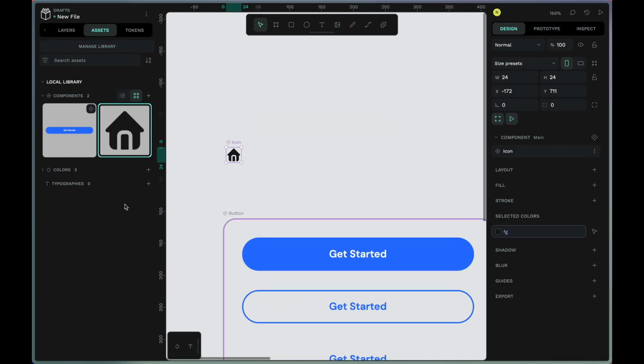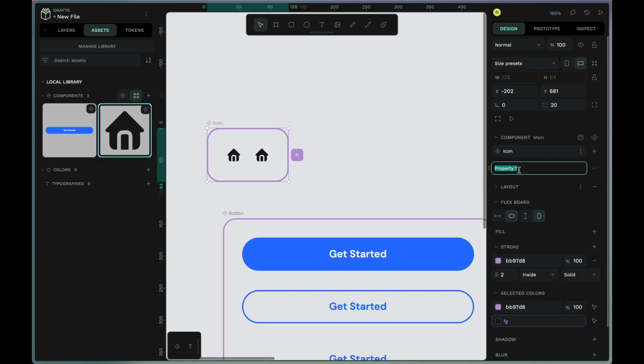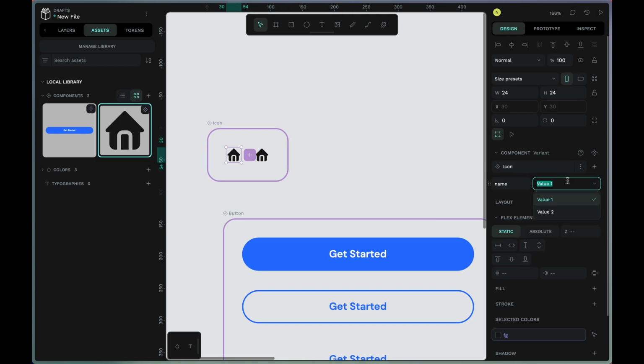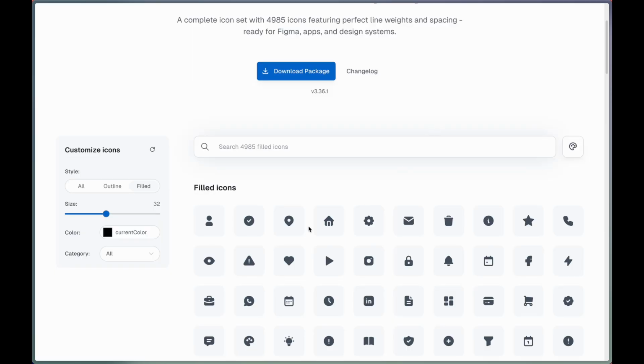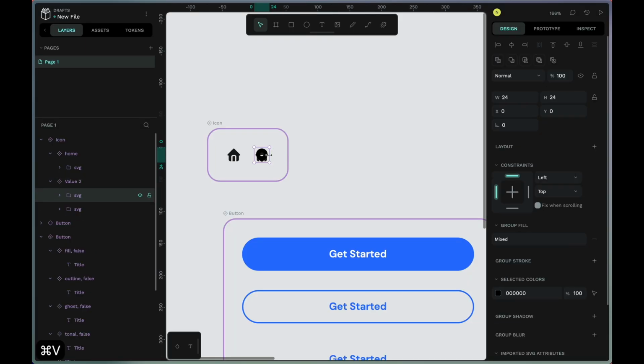Instead of only one icon, we are going to create another variant out of it. So let's create a variant. Now we have the property 1 with value 1 and 2 for these. Select this and you can rename the property to name so that we can identify the icon by name, and select the first icon and give it a name of home. And for the second icon, let's replace this home icon with another icon. For example, let's do location, copy the SVG and Ctrl V to paste it.